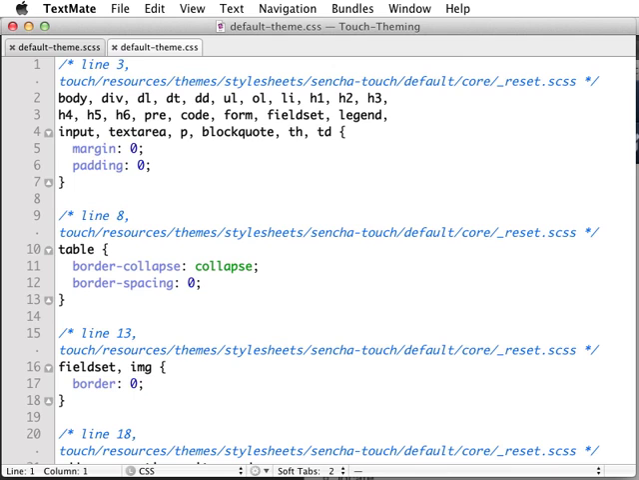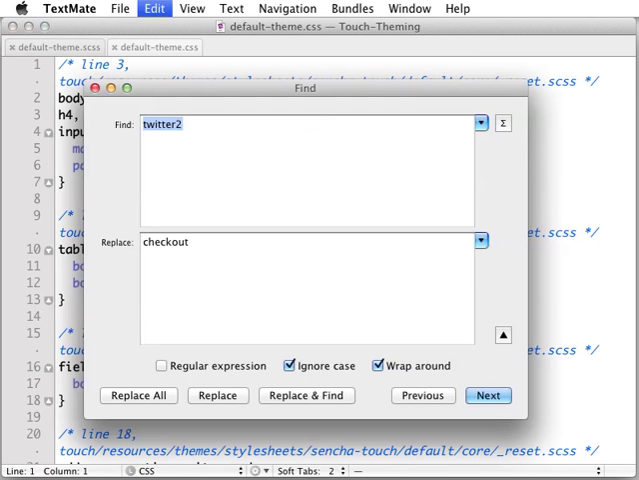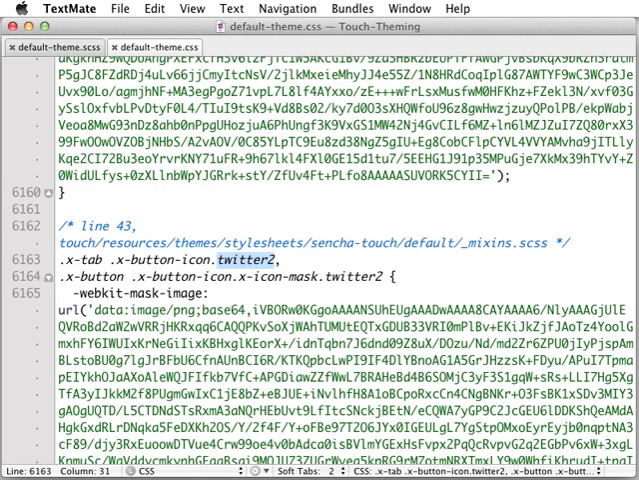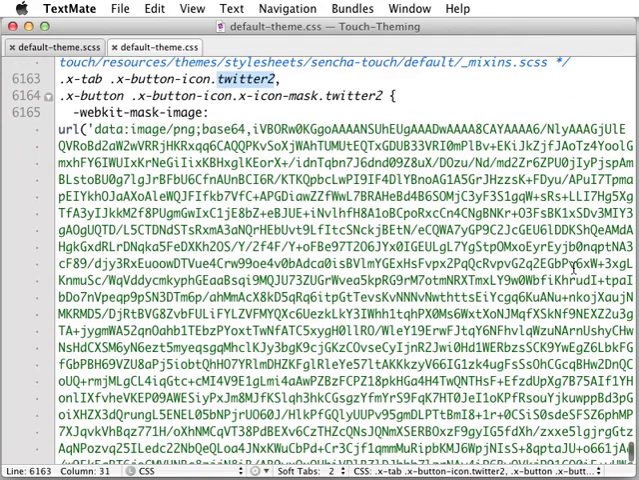Just to show you how clever this stuff is, let's have a look inside the compiled style sheet. We'll search for the name of one of the icons we just added so we can find the generated rules. And there we go. The image has been embedded right into the style sheet using base64 encoding.